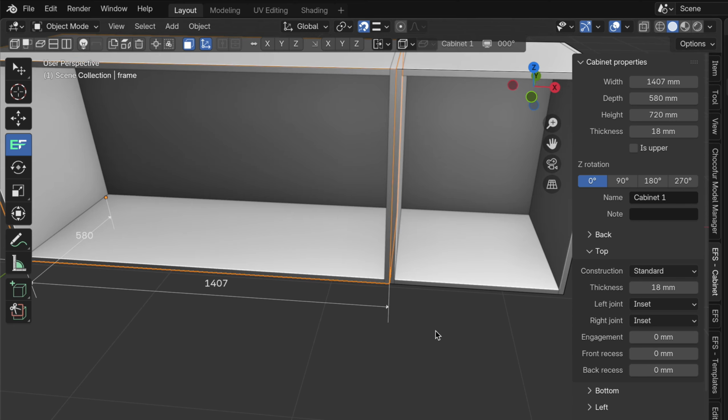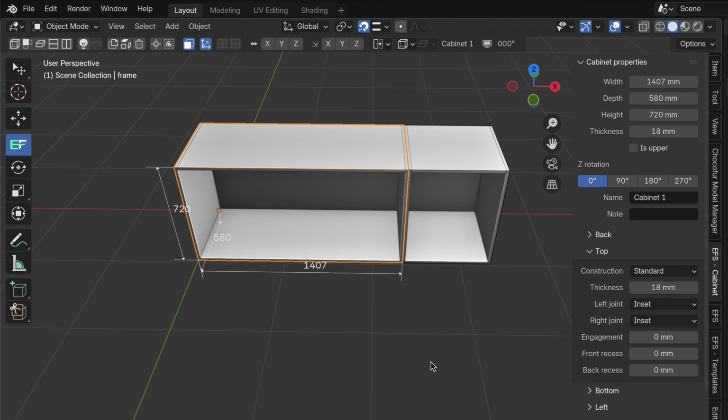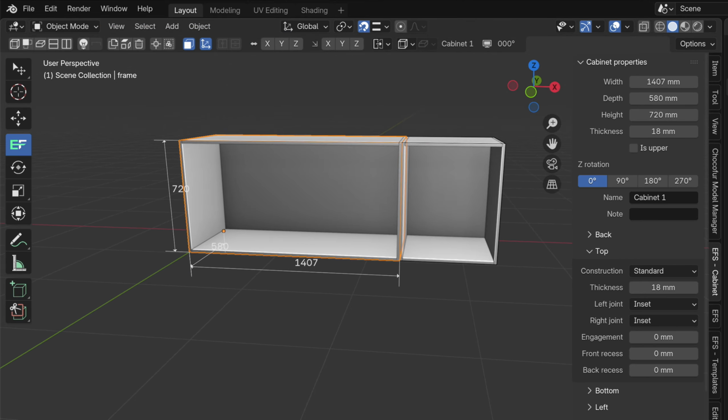If snapping is enabled, the cabinet will resize automatically when it reaches the edge of another element. This gives you flexible and precise control over your cabinet dimensions.